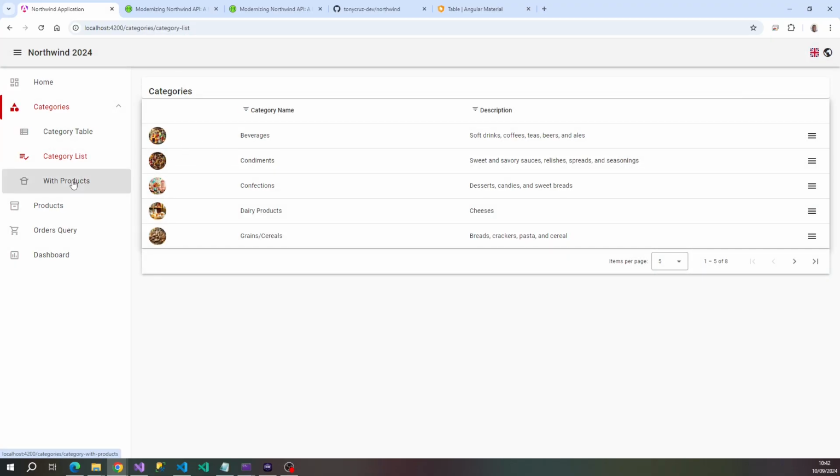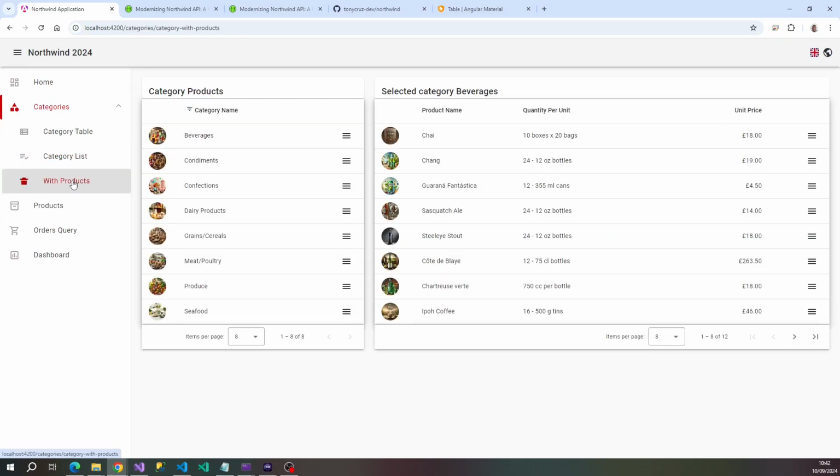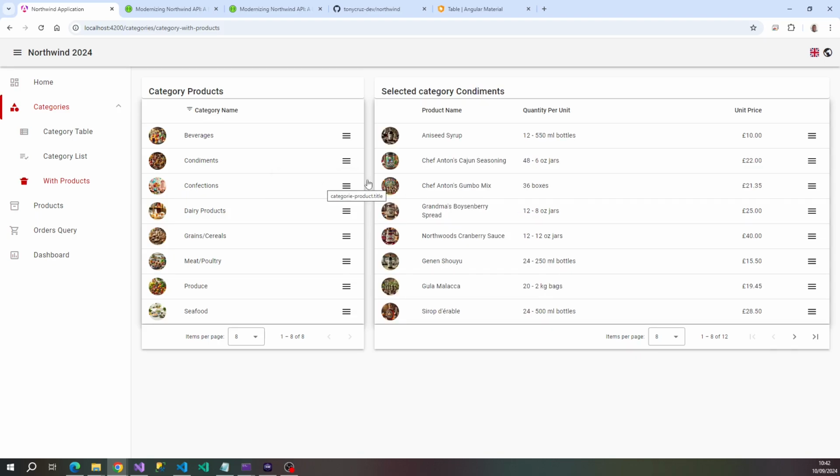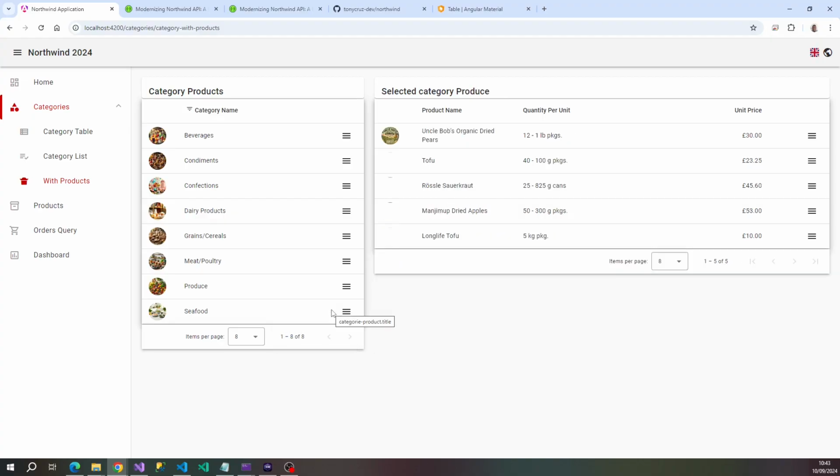And the next one is this category with the products. On the left hand side we have category, on the right hand side we have products. So I can select and say show me the list of products, so I can see the list of products related to that category.